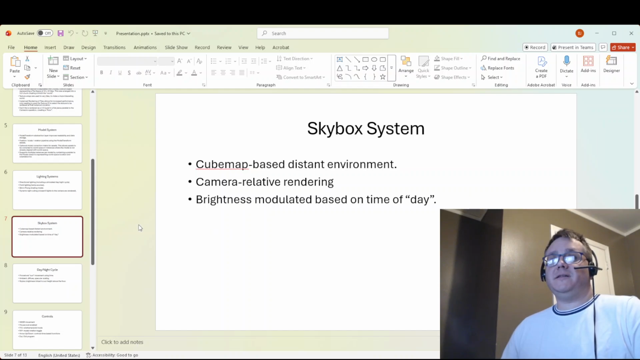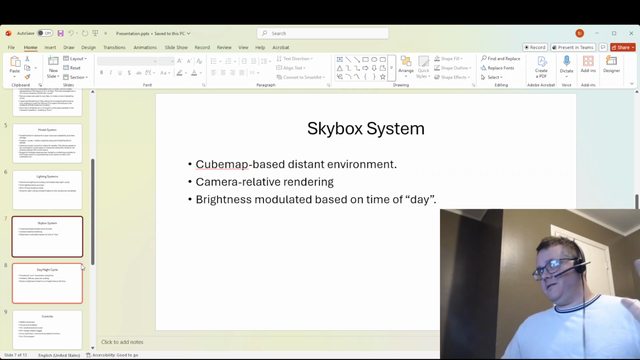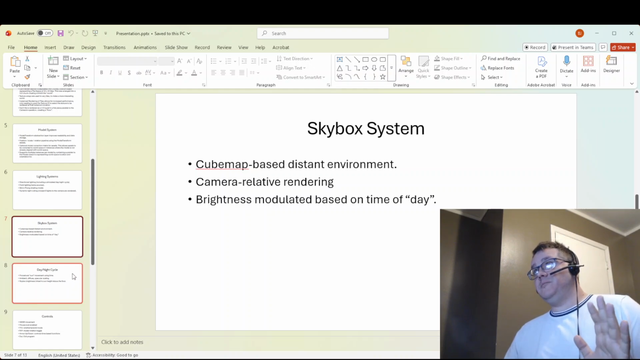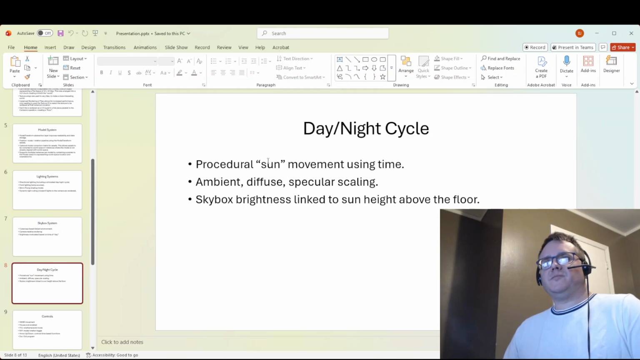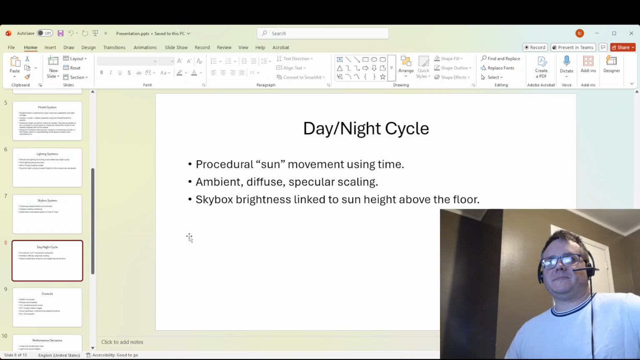The brightness is modulated based on the time of day, which is based on the height of the simulated sun. I procedurally move the sun using system time, and it scales as the sun moves. It scales the ambient, diffuse, and specular values, so that when they get sent to the shader, they are different, and it actually simulates day and night properly.